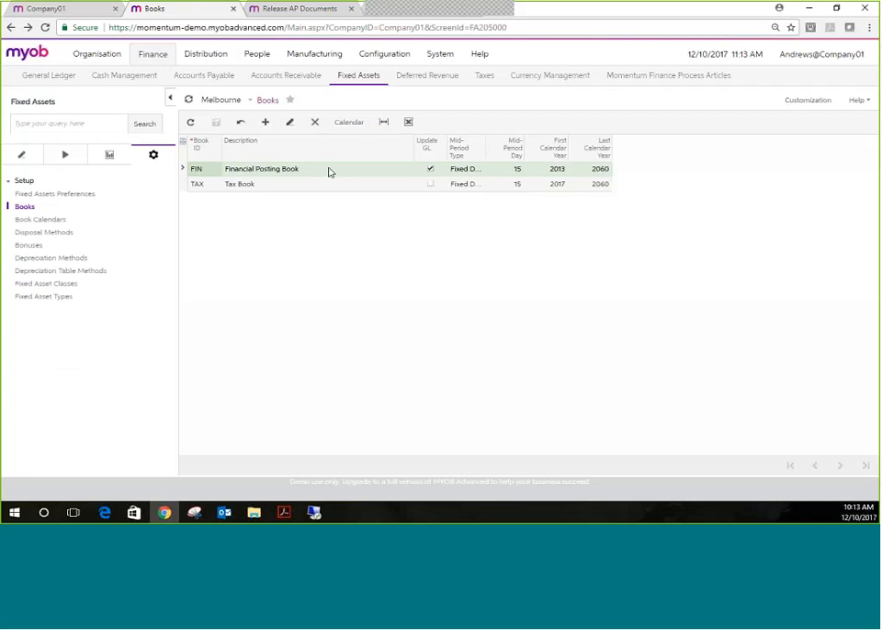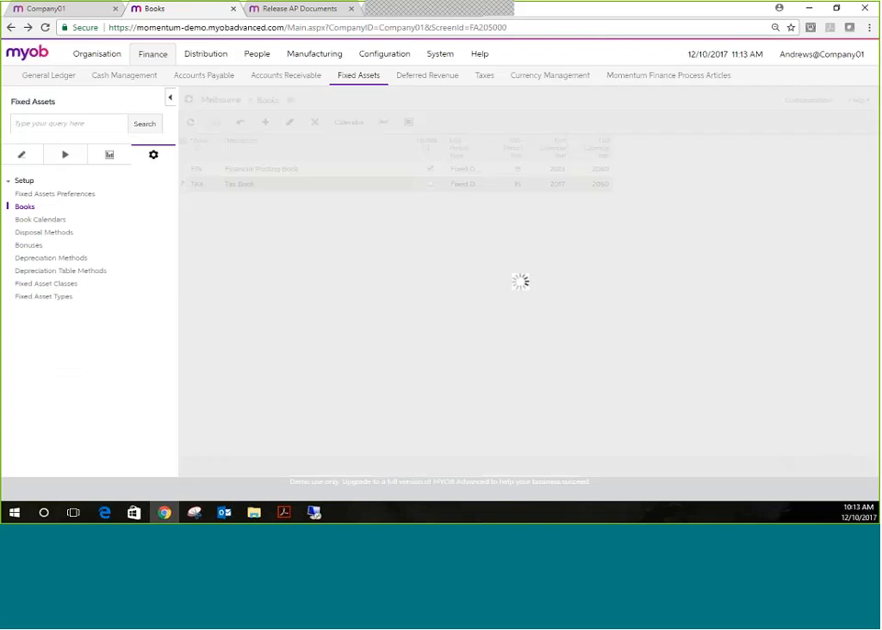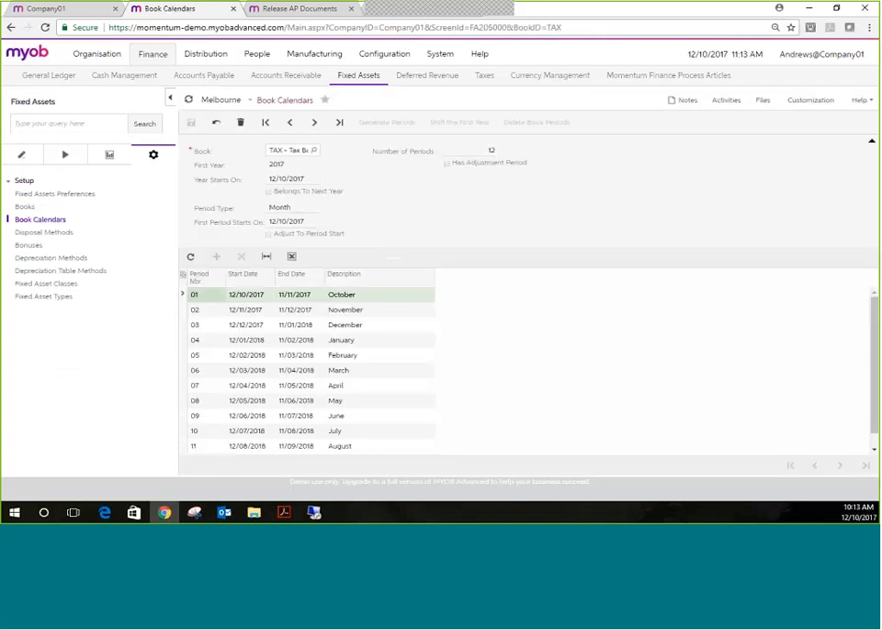If I go back here now to the financial book, you can see here, that's where it tells me my first financial calendar year is 2013. For my tax book, I've set my tax calendar only to start from this financial year because this is where I want to begin the transactions from. If I click on the calendar for this one, it then takes me into the fixed asset book calendar, which is not a GL posting calendar.